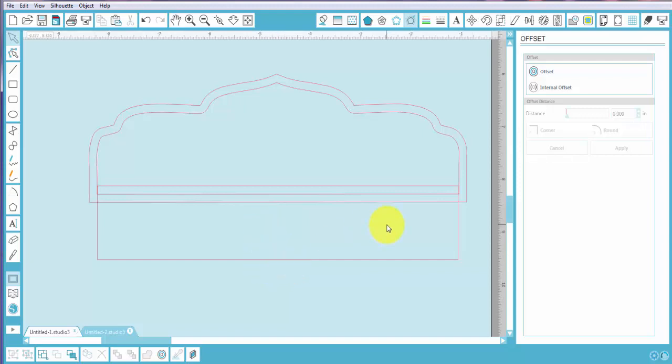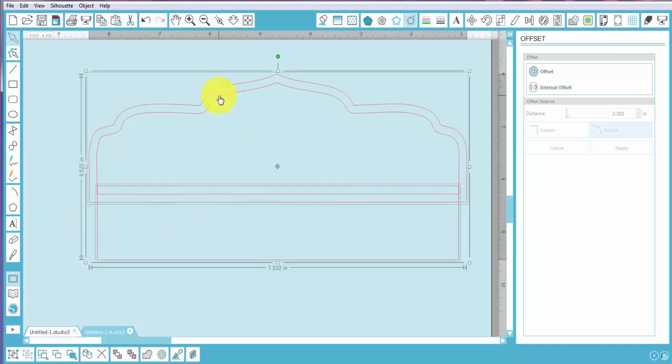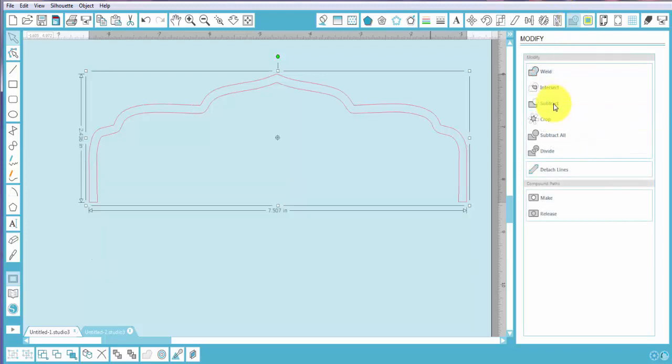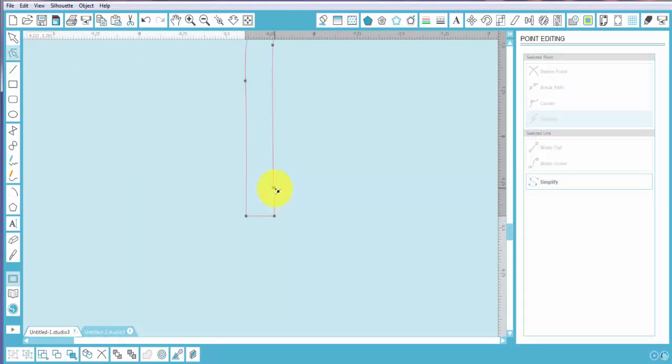Okay, so selecting, I can see right over here to the edge, I need to bring it over just a tad more. And perhaps bring this in just a tad right there. Okay, so again, I'm going to hold down my shift key, selecting both, go to your modify tool, and again, we're going to subtract. And there we go. Now I see a couple of little jagged edges, which I would go in and correct. Again, by editing those nodes.